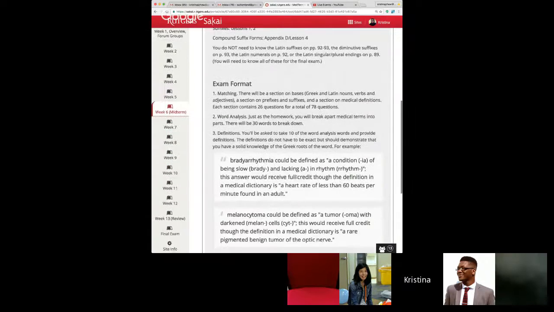Once again, yes, the exam format, I just went over that and showed you the answer sheet. It's the 78 questions that involve matching. Those are strictly vocabulary. And then one section on medical terms and definitions, the 30 words to break down. We do them on the sheet. So in other words, there's no boxes on this exam for the word breakdown. And then you only need to define 10 of the words.